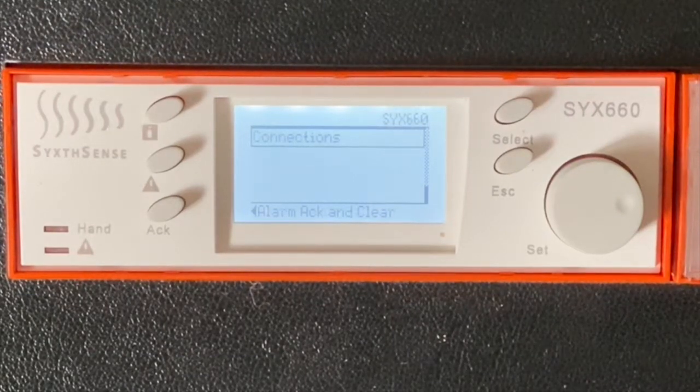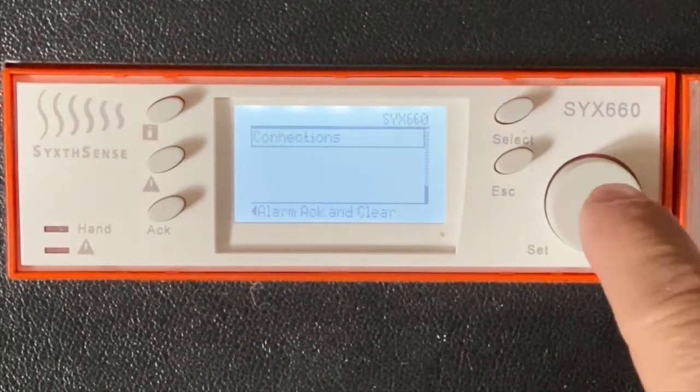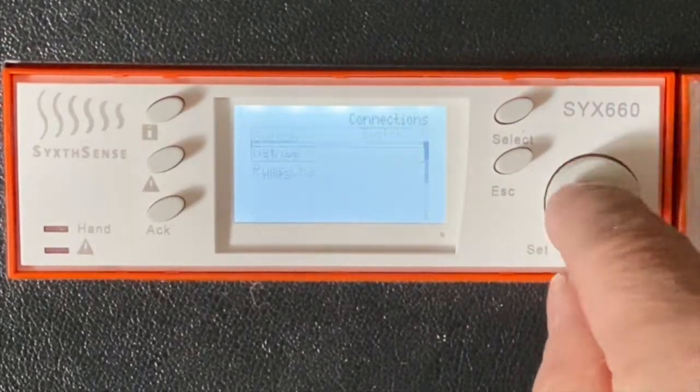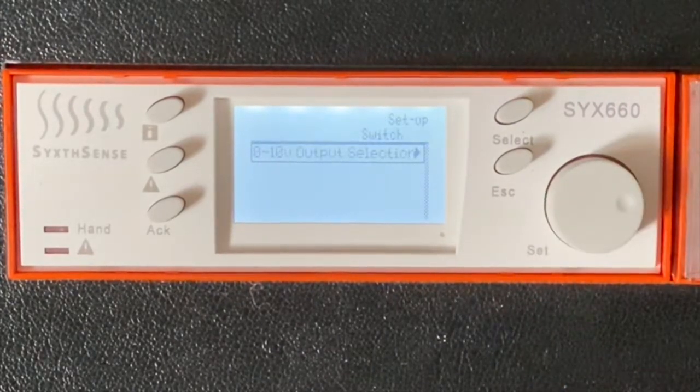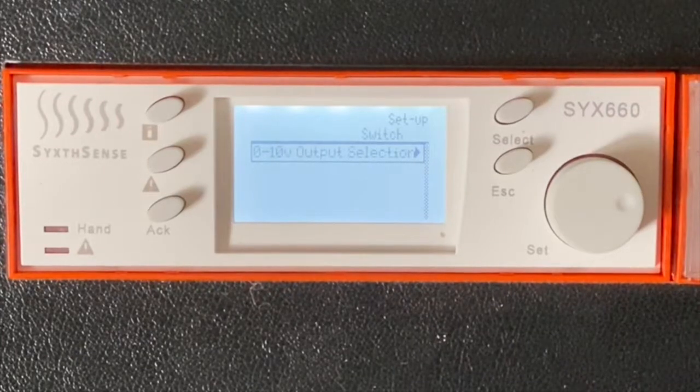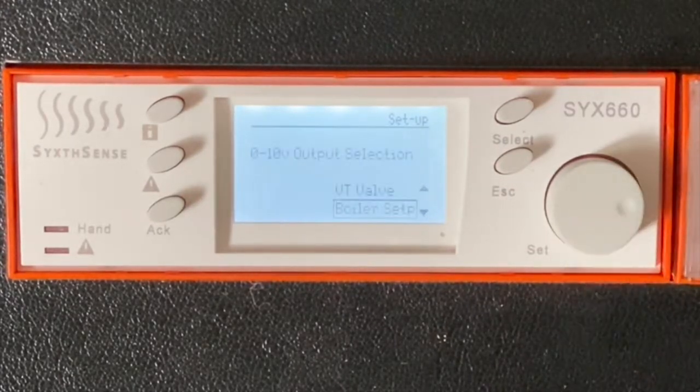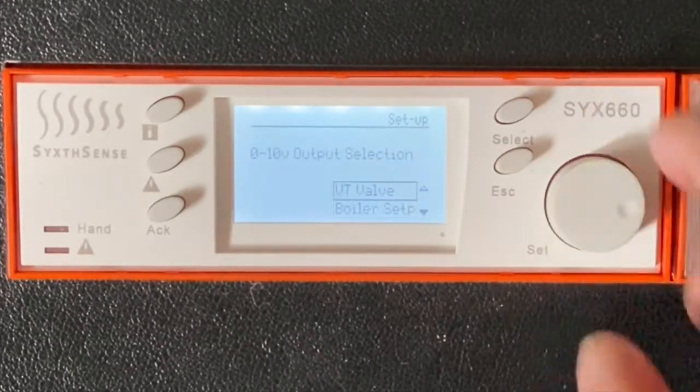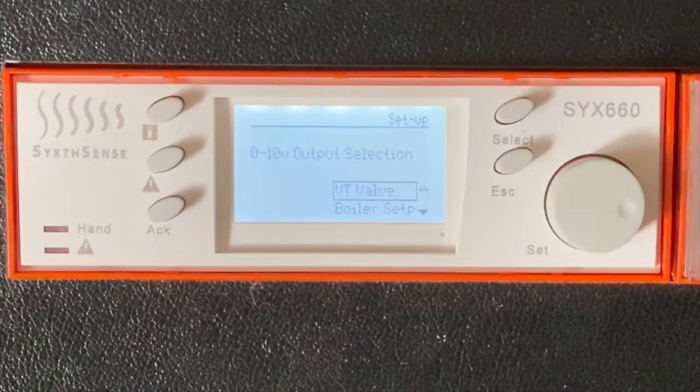Finally, we can set up the last option called connections. Press the wheel on connections and choose switch, and we choose setup. This is where we set up the use of the 0 to 10 volt output that the SYX controllers offer. There are 3 options. The first option is whether we use it for controlling the variable temperature valve as a 0 to 10 volt signal.